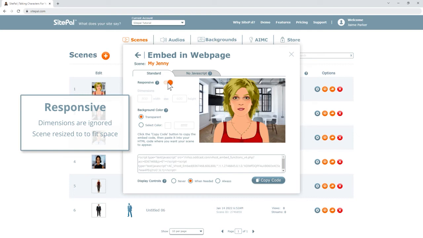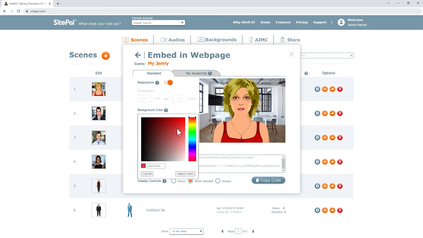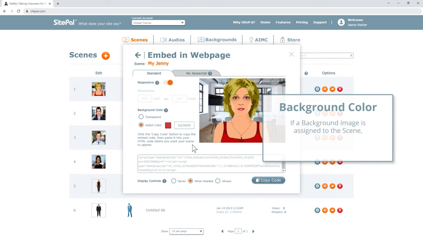If your web page is designed to be responsive, you should probably select this option. Let's proceed to select a background color. I would like to point out that if a background is assigned to the scene, then the color or transparency you select will only be visible during the brief period when the scene is loading.